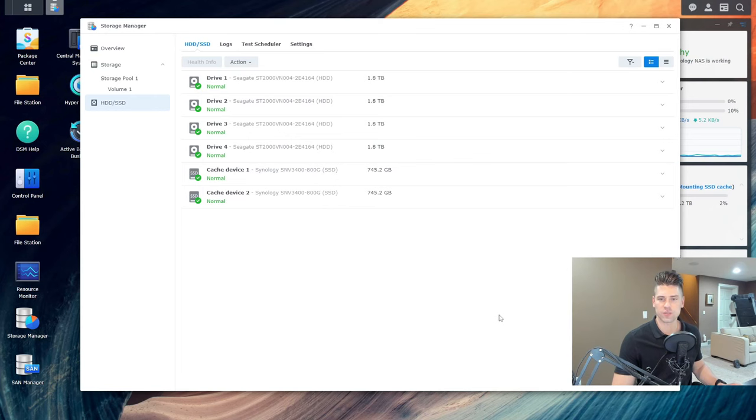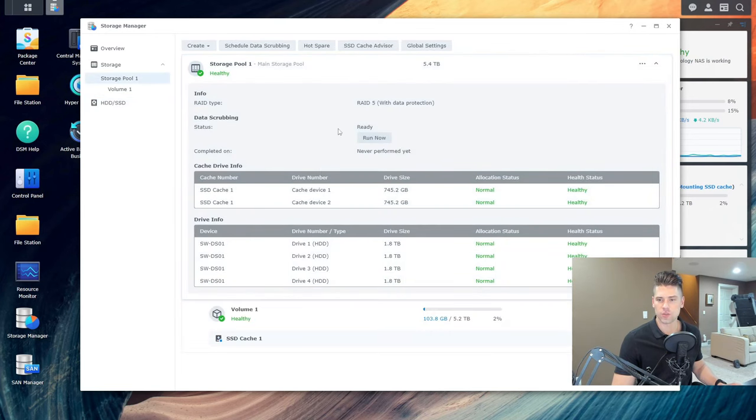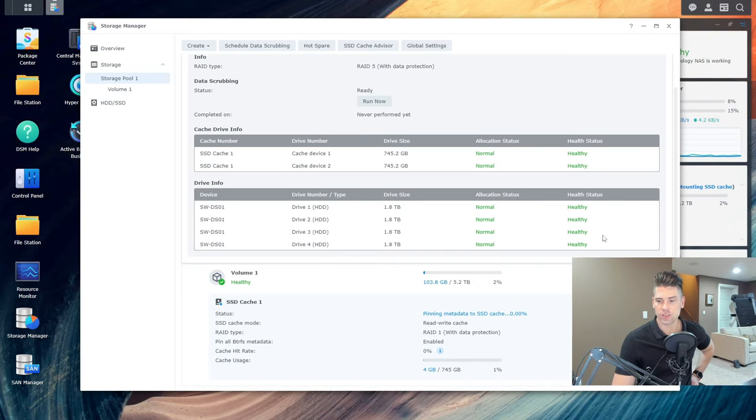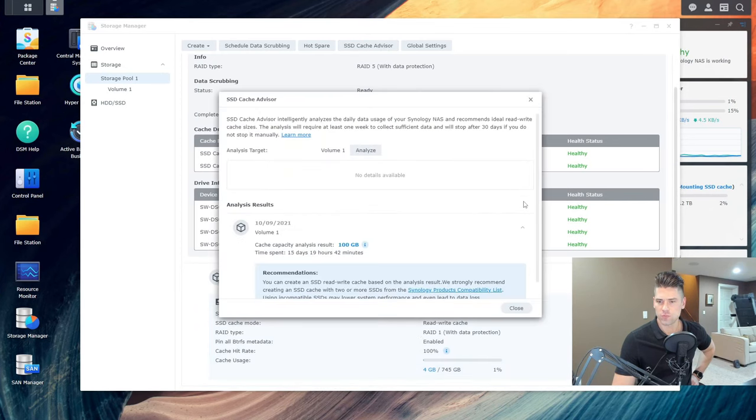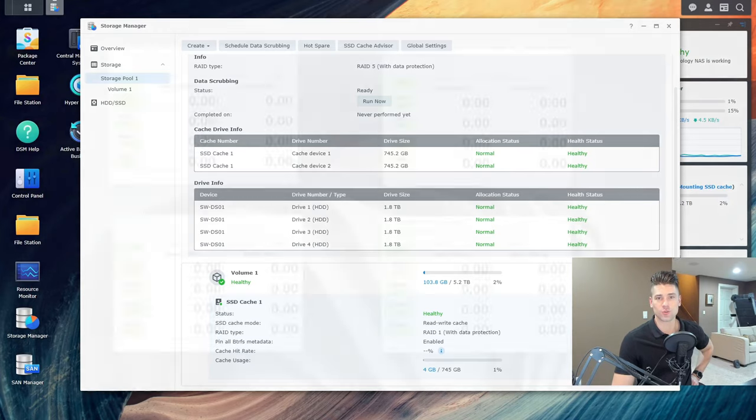Now it's erasing, it's configured as normal. If we go to the storage pool, we have RAID type 5 with data protection, and we have two cache disks now providing cache on the RAID array. And now it's just pinning the metadata. It's marked as healthy. Cache hit rate is 100%. And I think we should be good to go.